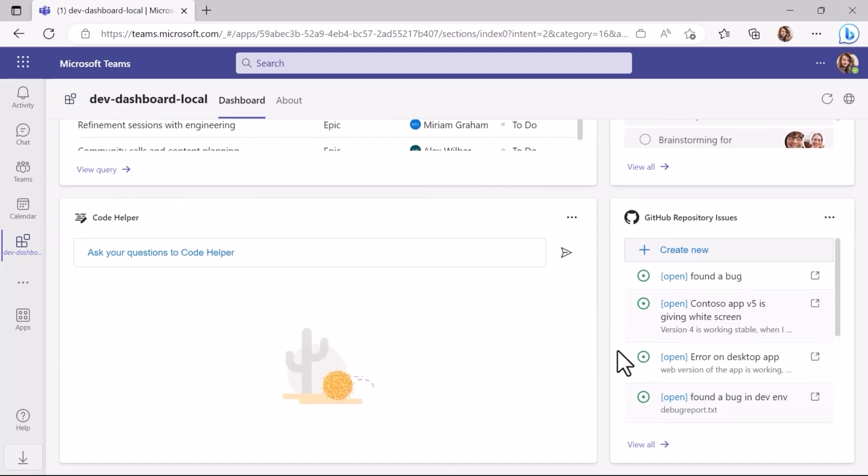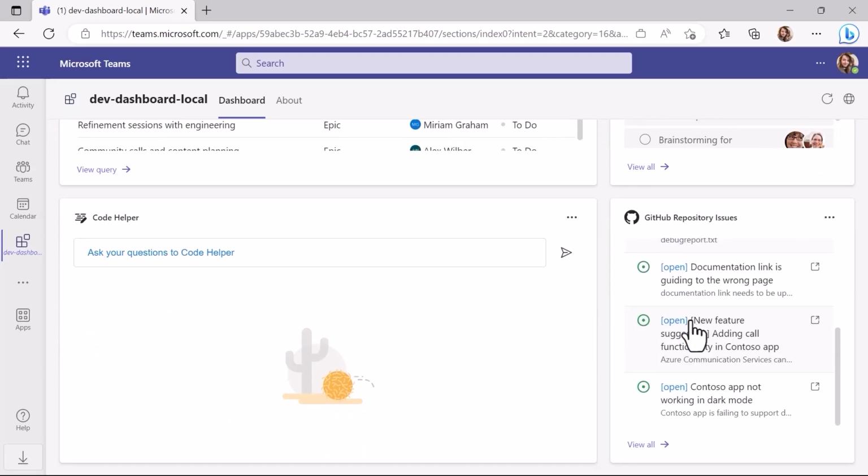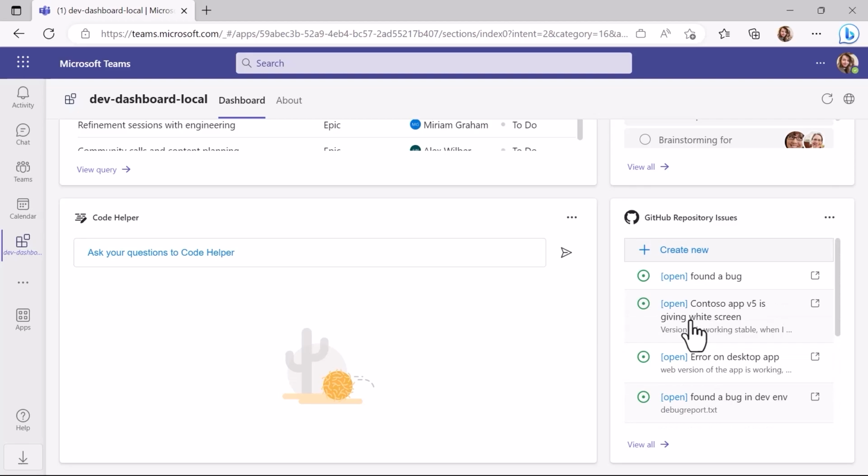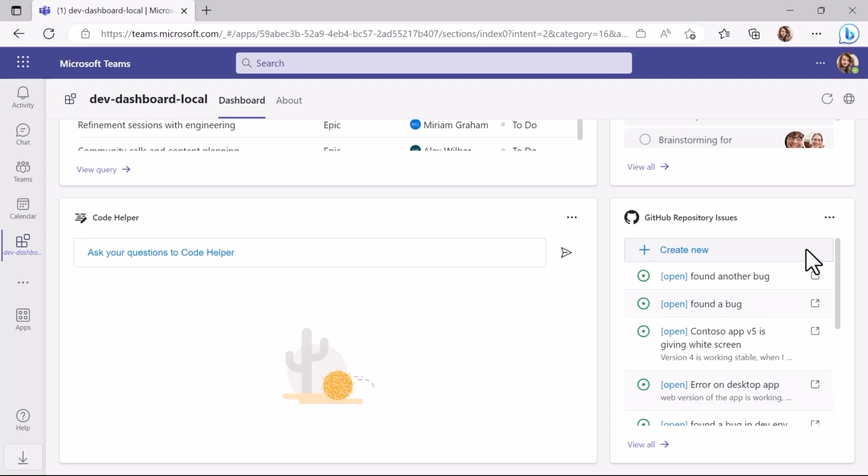Third one is GitHub repository issues, and I can add a new issue by using my dashboard. And if you're interested in seeing any details about any issue, you can go ahead and click on the issue and it will pop up the GitHub repository. And I also have Code Helper. I built this by using large language models, and I can ask my questions related to code.